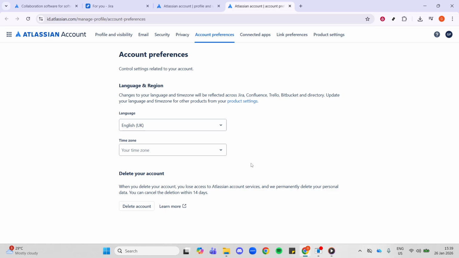Third-party apps or marketplace add-ons may not be fully translated, so parts of their interfaces could remain in the original language. And if you ever want to switch back, just repeat these steps and choose a different language from the same drop-down. That's it. You've updated your Jira language through your Atlassian account in just a few clicks.